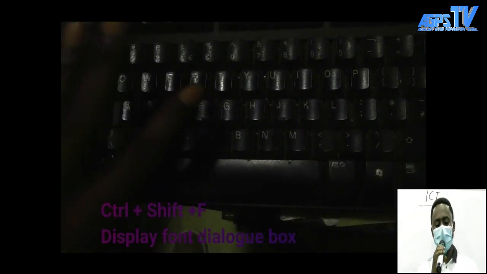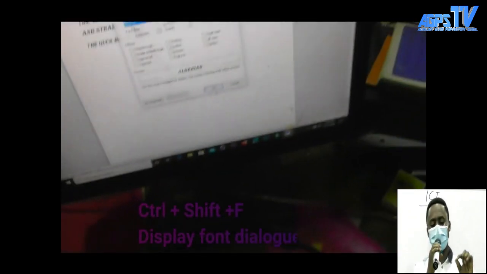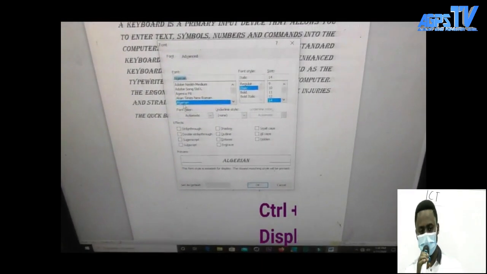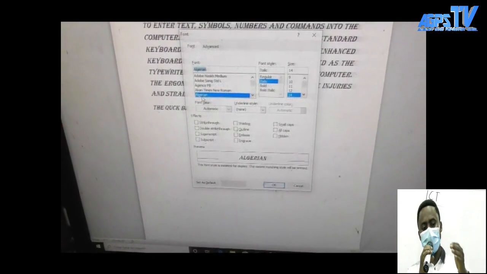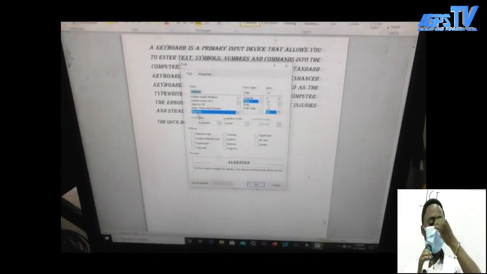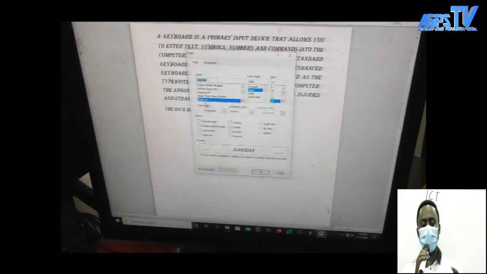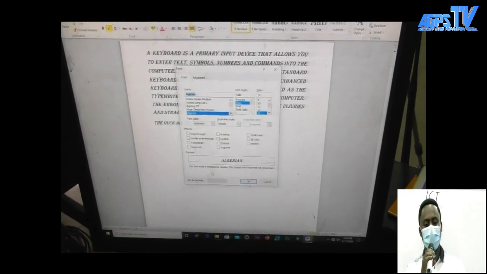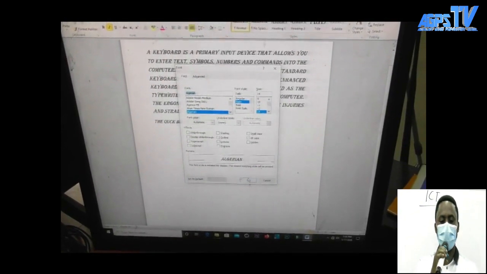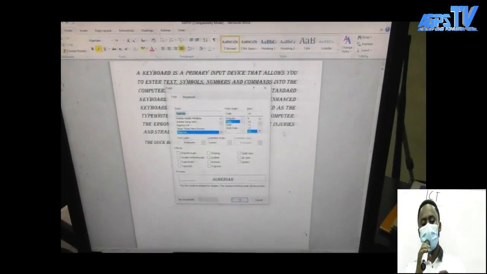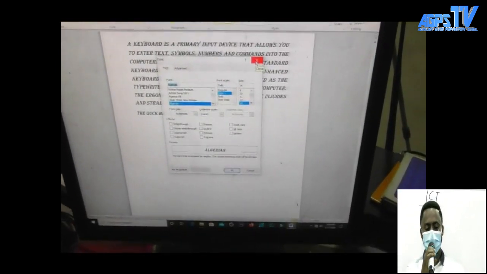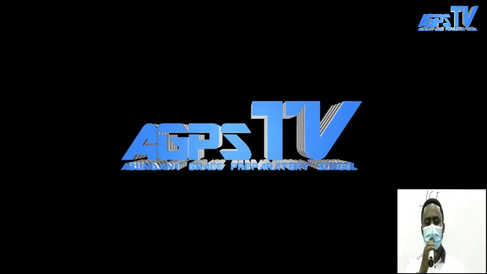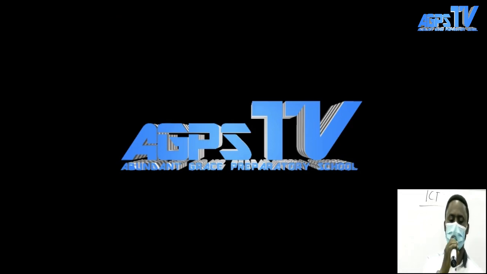That is to display the font dialog box. So that is Control plus Shift plus F. Now this is the font dialog box, and you can make changes here if you select the text. So if you want to change the font style, font type or font size, you have to first select the text, and then you pick any of the options in the dialog box, and it will be carried out in the background. Good.